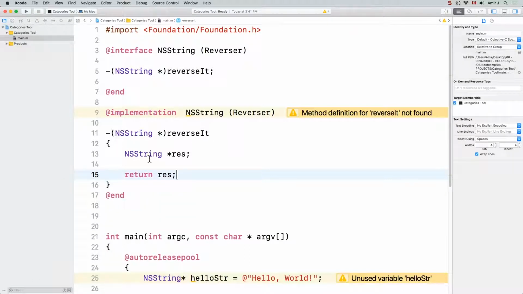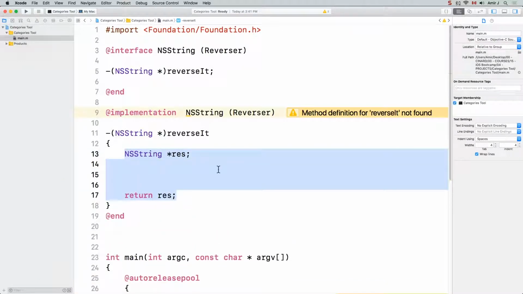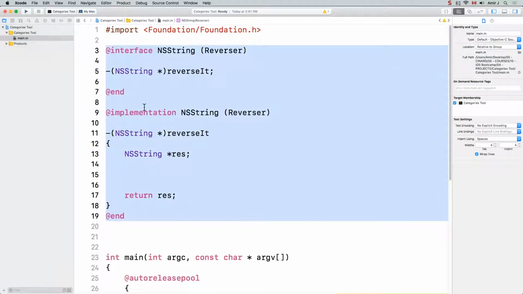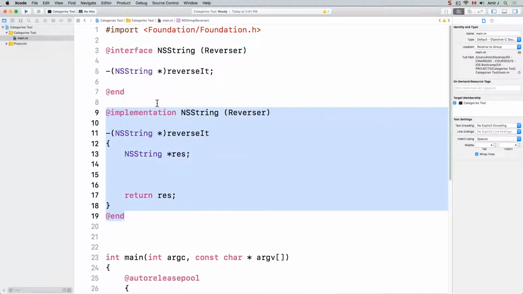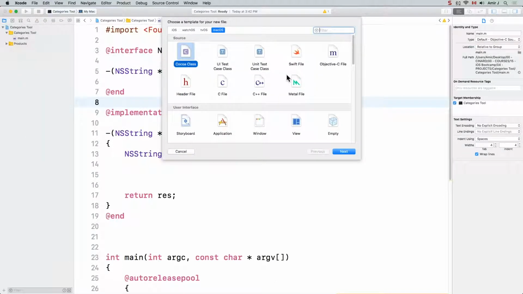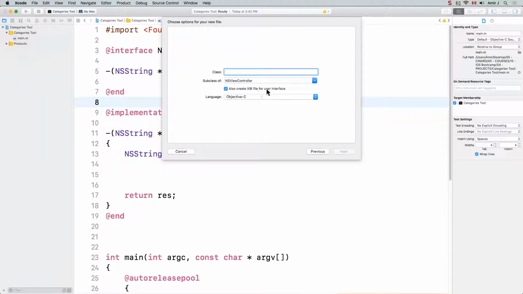Now, obviously, between these two, we have to actually reverse it. And I'm going to talk about that real soon. But before I do that, I want to put my interface and my implementation in separate files. So I'm going to go ahead and say File, New File. And my new file is going to be a Cocoa Touch class of the type NSString, because that's what we are trying to make.